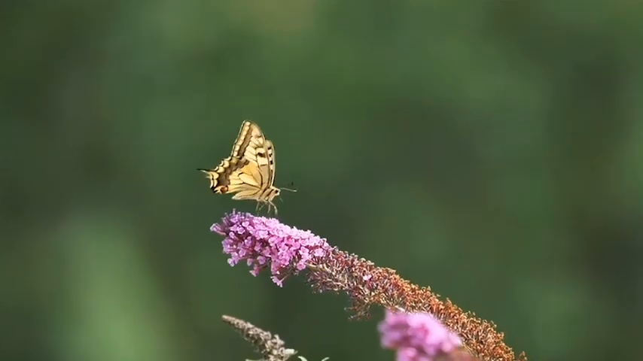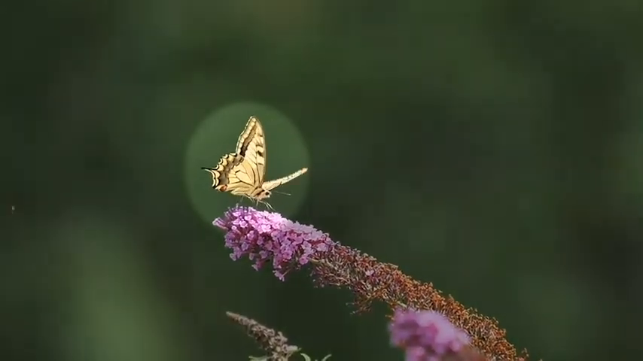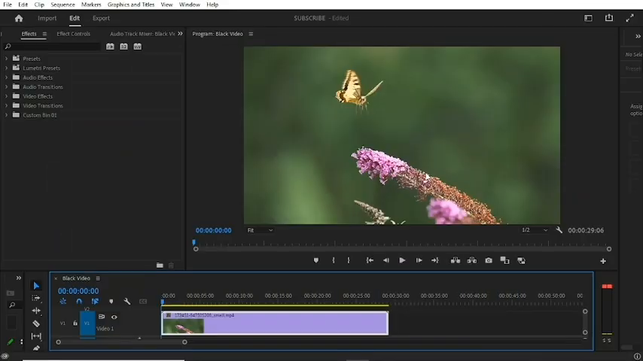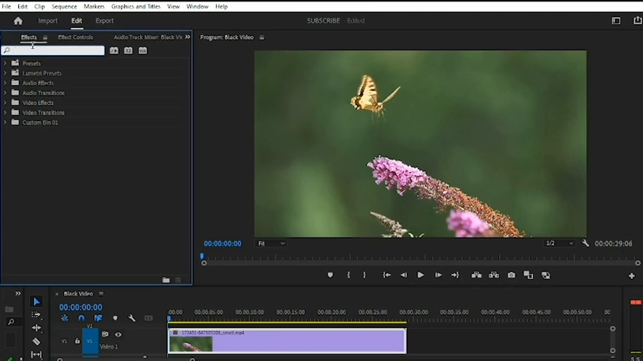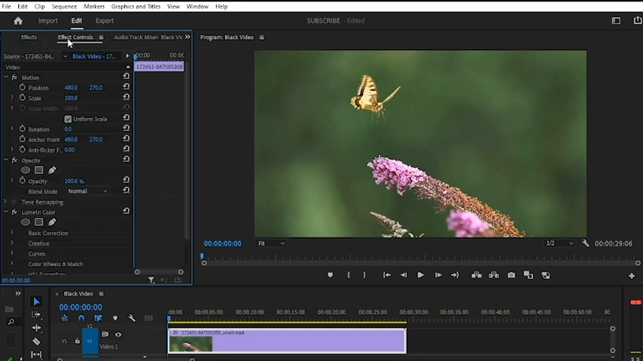In this lesson, I'm going to show you how to highlight an object in Premiere Pro. So right here, I have this clip on my timeline. I'm going to head over to Effects Control and then search for Lumetri color. And then I'm going to click and drag the effect onto the clip on the timeline. And then head over to Effects Controls.